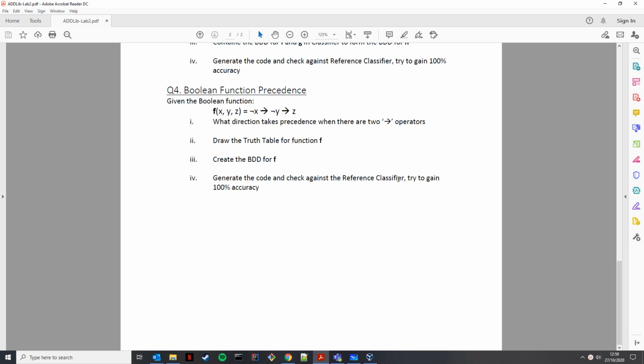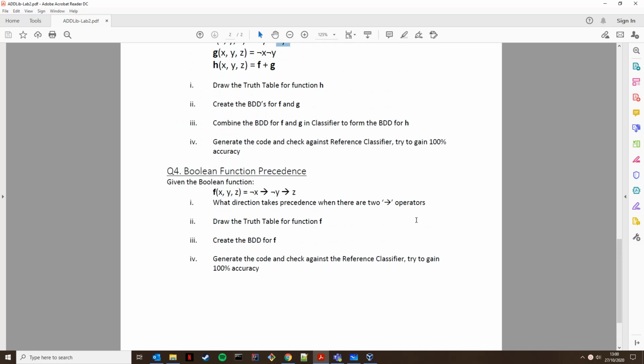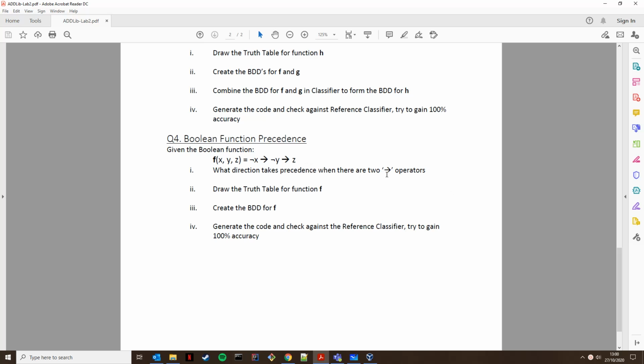Now for question 4, we're going to do just a simple question, Boolean function precedence. Given the Boolean function f(x, y, z) equals not x implies not y implies z, what direction takes precedence when there are two implies operators? Traditionally they go from left to right, but for the implies operators when there are two, it actually goes from right to left. So you do not y implies z first, and then you do not x implies the result of this.